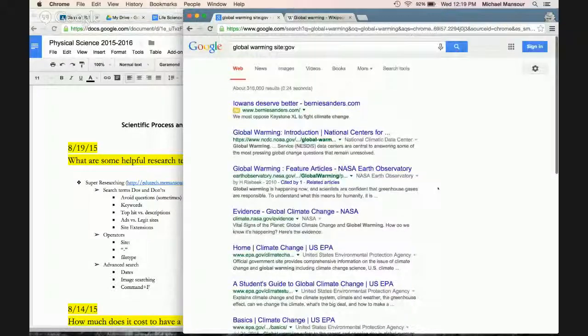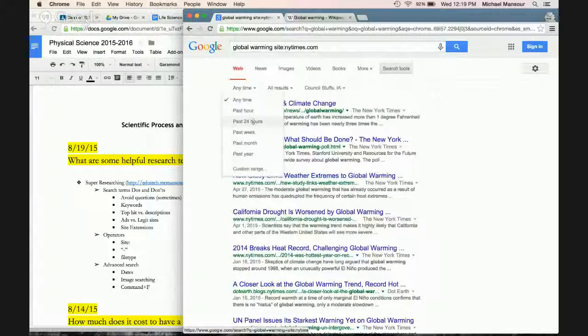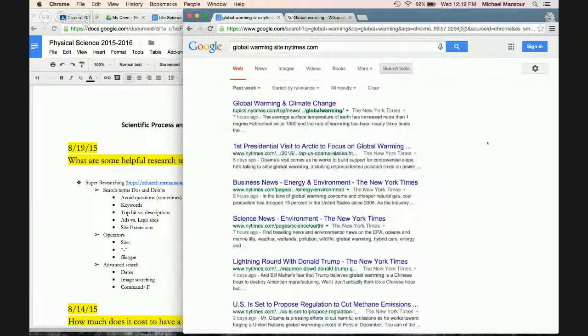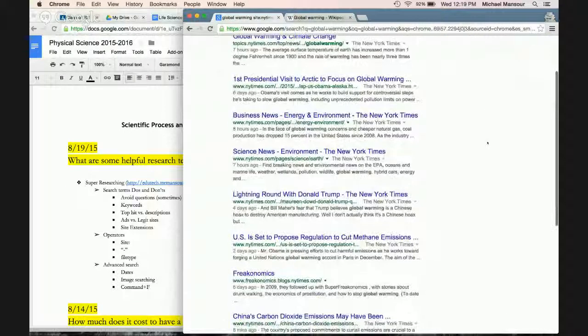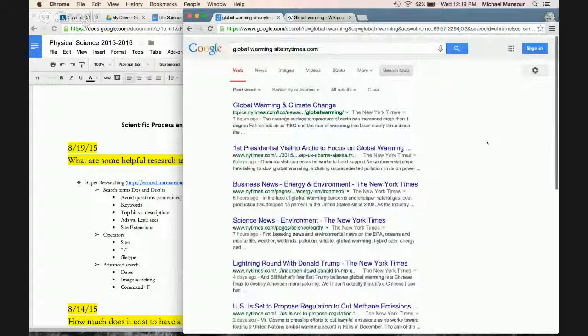There are some other things that you can do too. So let's say, for instance, that we want to get really current articles on global warming. We want to get current articles from the New York Times. So I say nytimes.com. I search for that, but I also want to get articles that are very relevant. So I can click on this more feature, click on the search tools feature here, and I want to change this to the past week. Now it's going to show me only articles that have appeared in the last week in the New York Times about global warming. And so as you can see, there's several articles that have appeared in the last several days about global warming in the New York Times.